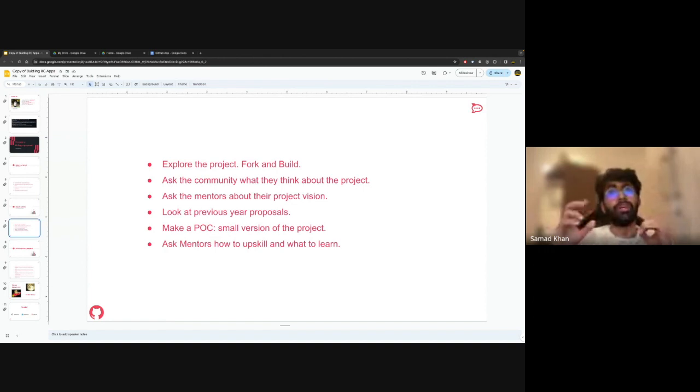So you must ask the mentors first about their idea of the whole project, and then make small POCs to see how things work, and to see if you can even build a small part of it. So that's the first step.